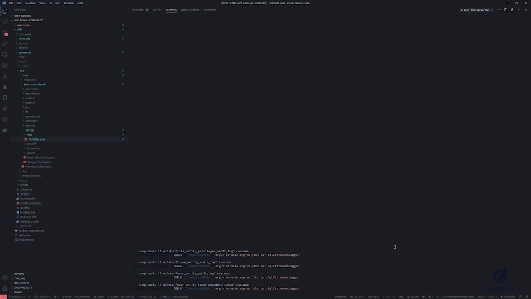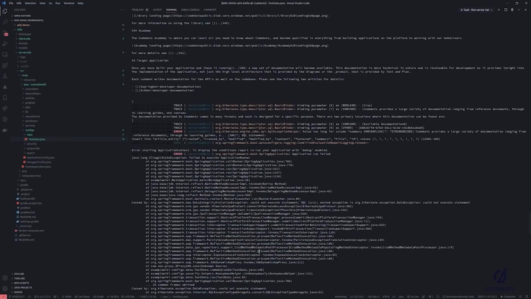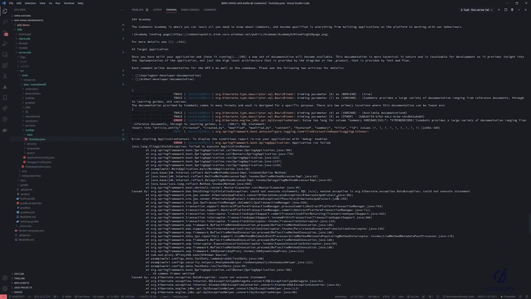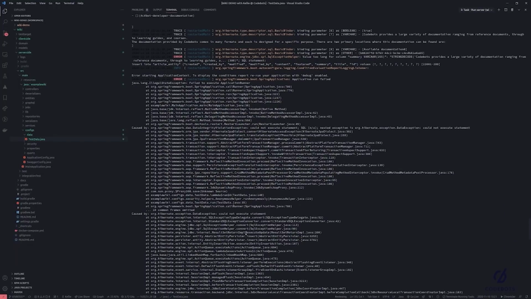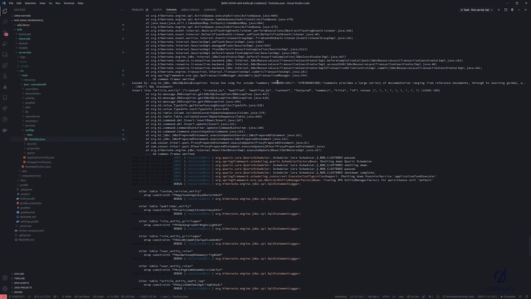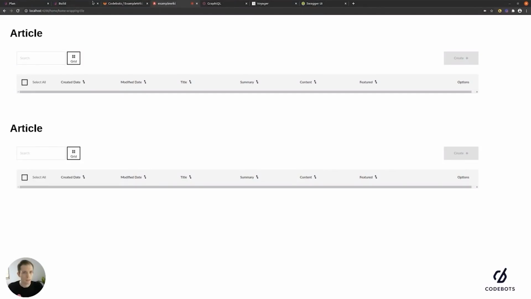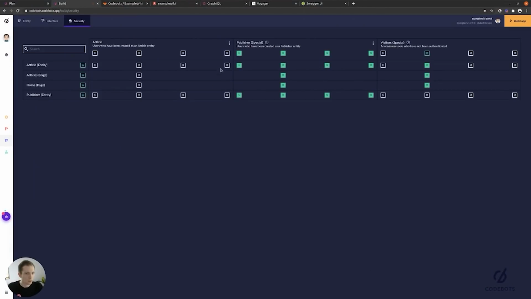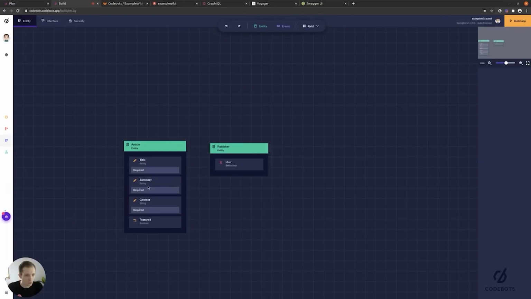Okay, looks like we had a build failure. Let's jump into our log here and see where that might have been. Okay, value too long for column summary. So let's jump back into my build, back to my entity diagram. Let's have a look at my summary.